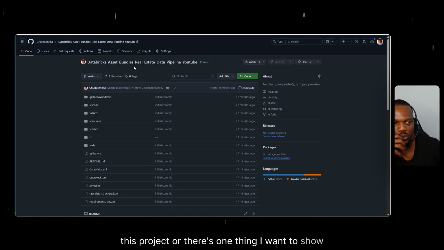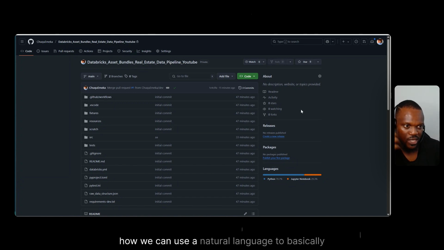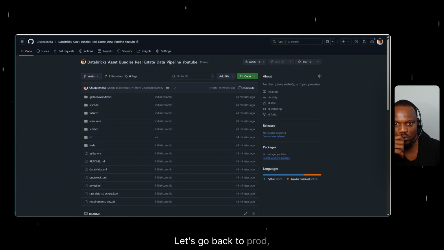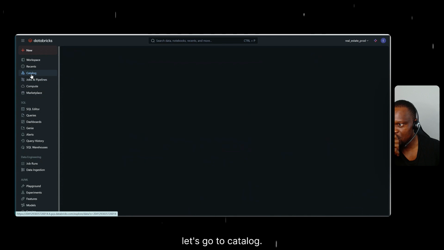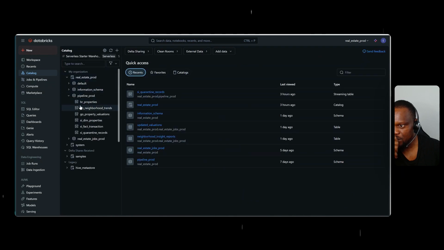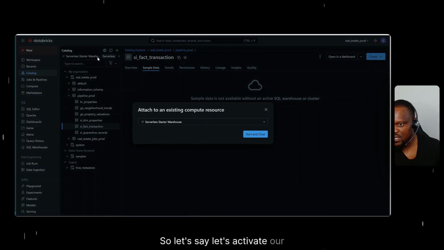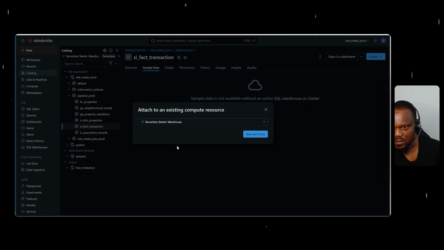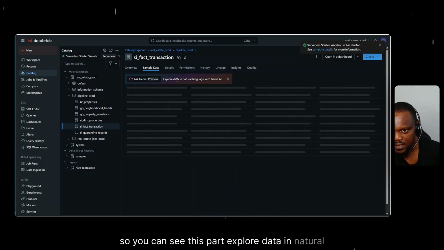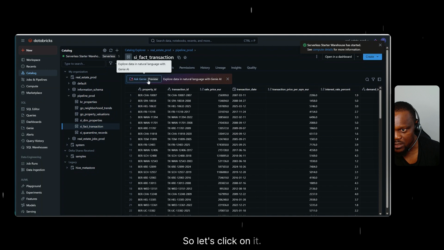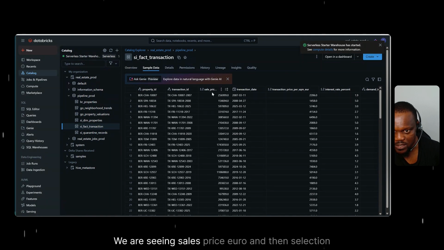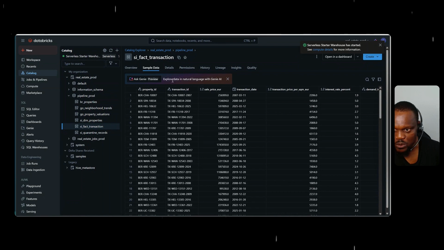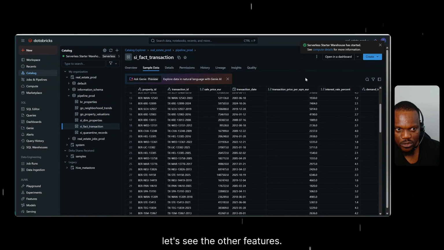There's one thing I want to show, which is how we can use natural language to query our data. Let's go back to prod. Let's go to catalog. Here we have pipeline prod. So let's activate our serverless. You can see this part, explore in natural language. So let's click on it. First, let's see the data. We are seeing sales price in euro, and then transaction price per square meter. So let's see the other features.